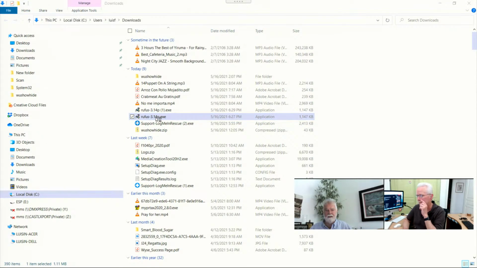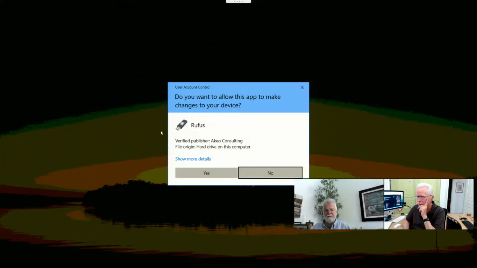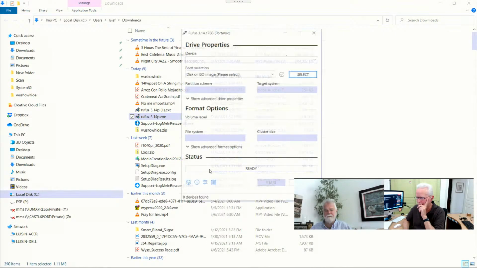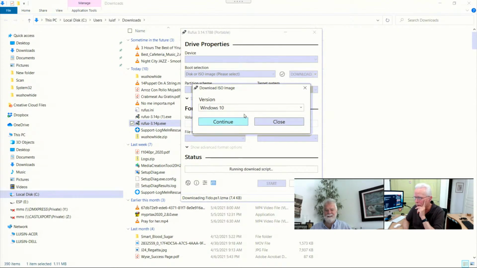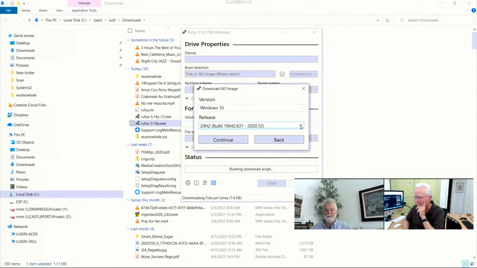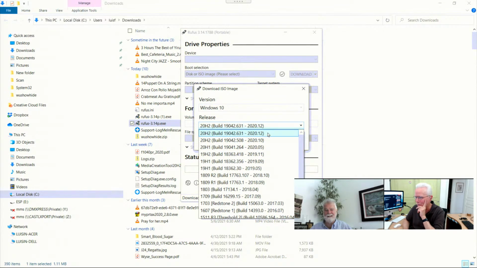All right, so let's get back into Rufus. Double click there, answer yes. And then this drop down list, download, and then click on the download button. Yeah, here we go. So we want Windows 10. The other choices are Windows 8.1. And then here we can choose any release that we want. So I want 20H1, because 20H1 is still in support. So you're still fully in support if we get you onto 20H1.